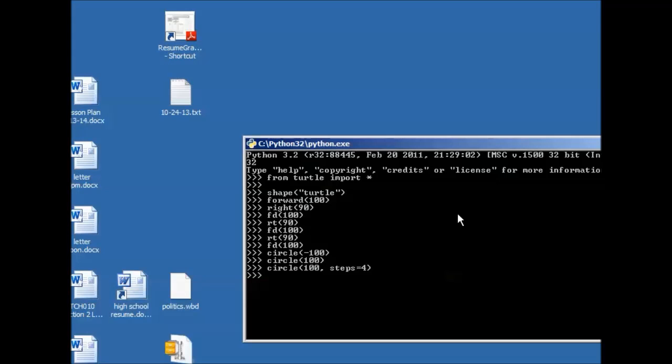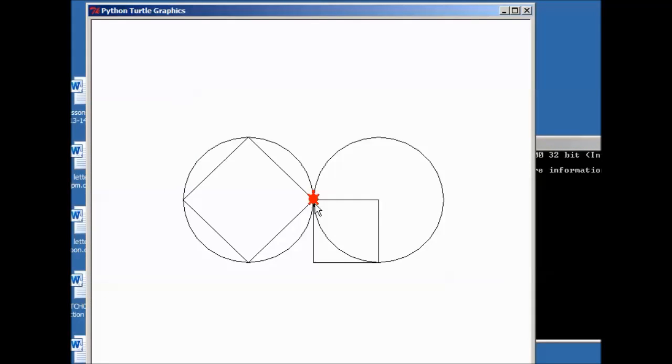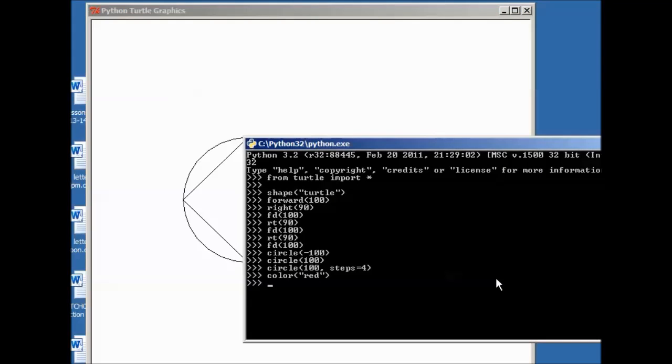So what happens if I type in the color red? Let me see. Press enter. Let me pull it up. Now the turtle's turned red. So let me check to see what my color now is. So I put in color. What does it tell me? Both the fill color and the line color are red. That's what it tells me.